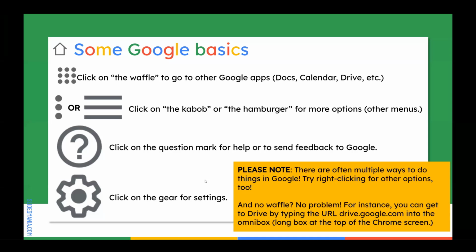The right-click is fantastic. And also, if for some reason you don't have the waffle or you can't get into Clever, a lot of people are very reliant on Clever, right? Remember, everything that we go to online has a URL or an address. So I'm giving you a for instance here with Google Drive. You can always find Google Drive by clicking on this box way at the top of the screen. That's called the Omni box. That's the nice long box. You can type your questions in there, but you can also put URLs in there. But Google Drive is actually drive.google.com.